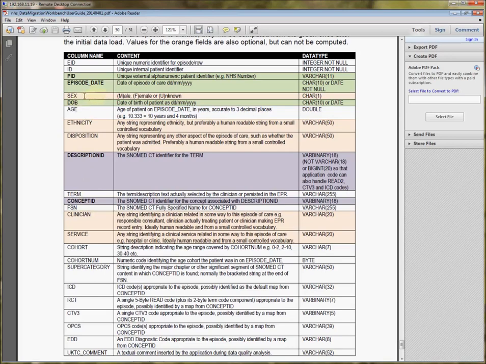The orange rows are optional additional fields which you can add, which may increase your analytical capabilities: the patient's sex, some text fields to denote their ethnicity, the disposition, any other aspect of the episode of care, such as whether they were admitted, again ideally from a small and controlled vocabulary, an identifier for the clinician responsible for the episode and possibly also for the service within which the episode occurred. All of the white fields are optional and can be left blank on the initial import. They'll be computed after the import by the machine.